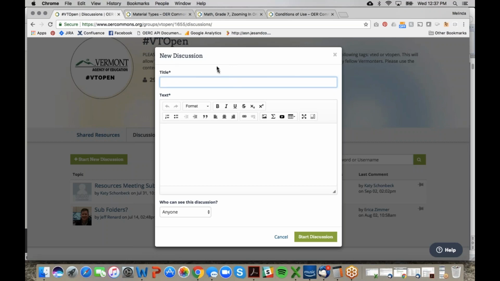Some other things currently here, if you're starting a new discussion, you can determine whether this discussion is only visible to members of the group or if it's visible to anyone on OER Commons. And also you can see here we've got the same WYSIWYG editor that you saw on the authoring tools. So you can actually embed tables and videos and images and even math if you have really specific curriculum things you want to talk about in the discussion board.